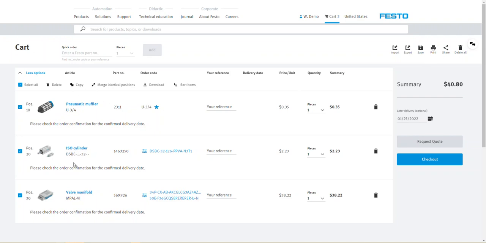Merge identical positions is really handy for when you're working with a big basket. You can select this, and any of the products, say you have another pneumatic muffler at the bottom of a large basket, you'll be able to merge these positions so you don't accidentally order too many or not enough. Download here, where you can create a download package with various technical data, as well as the ability to sort items, where you can drag and drop line items in the order which you prefer.